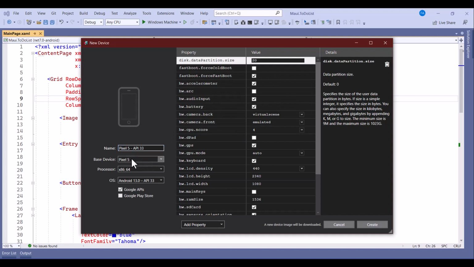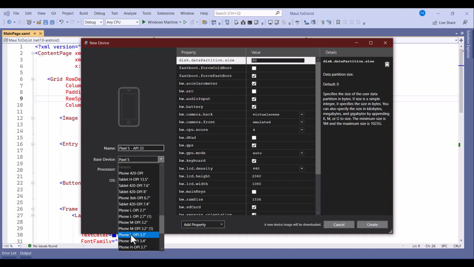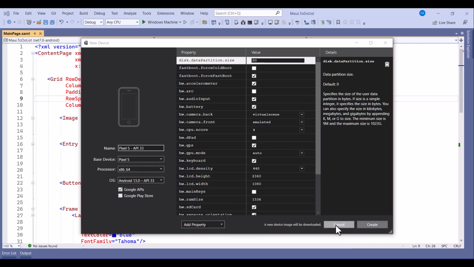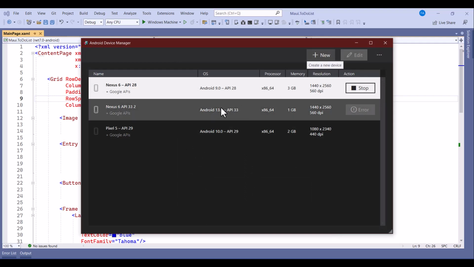So choose your base device. This is automatically selected because we have a lot of devices here. Okay, so choose any of your choice. And now when you are done, this is the processor. So 64, you can go for 32, this is 64. And also there's an OS version over here. So the current one is 13.0, you can choose down to 5.0. Then you click on create. So make sure you are connected to the internet because you're going to download the API or the platform for you. The platform here is almost 1 gig, and that's what I'm going to download for this OS, then install.